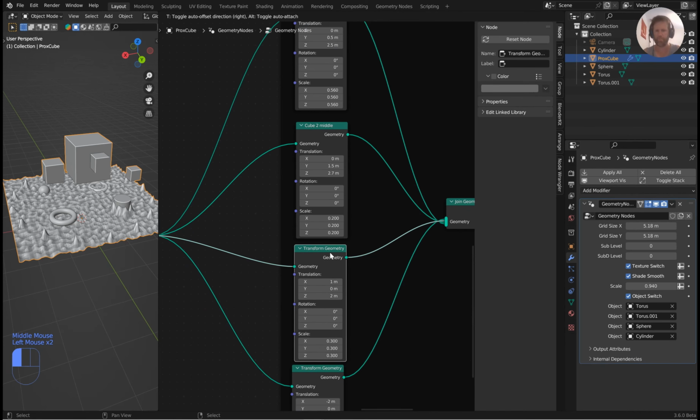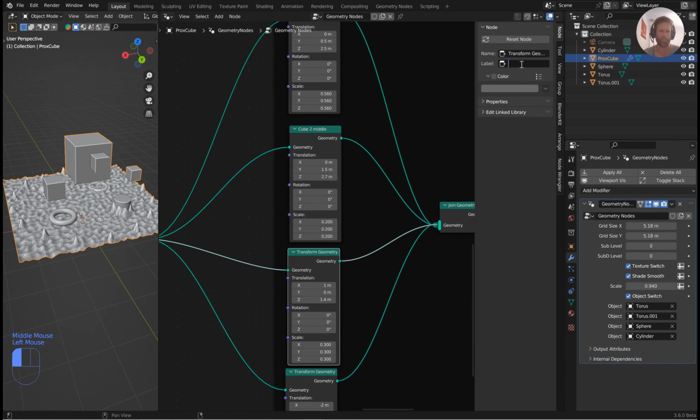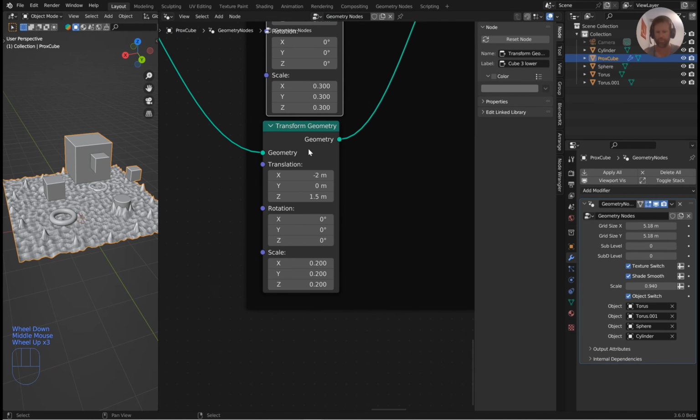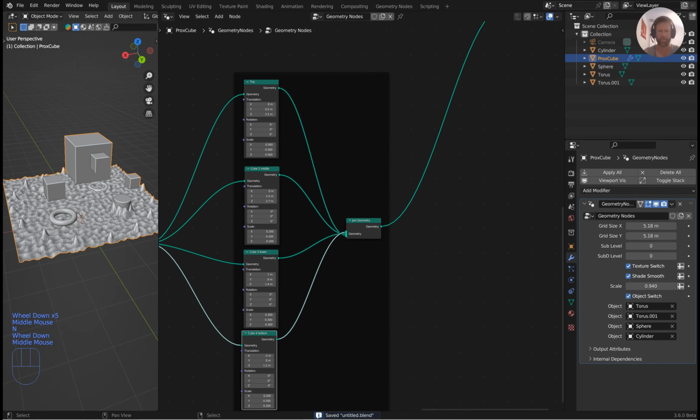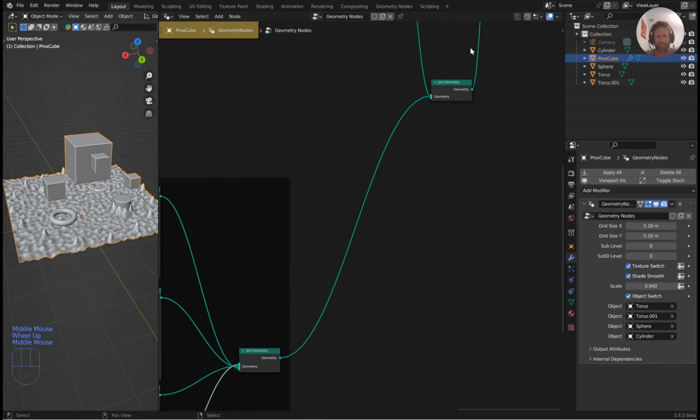And then I can come over here and I'll see which one this is. It's this one here, so I'm just going to call this one cube 3 lower. And then of course this one is going to probably move this one, and it does. And I'll rename this node to cube 4 bottom, and that'll save you a ton of headaches while you're trying to actually go back through all that. All right, so let's build something else.